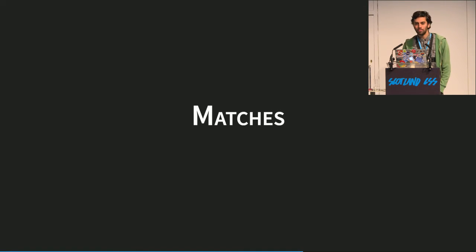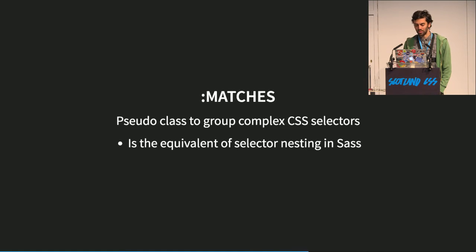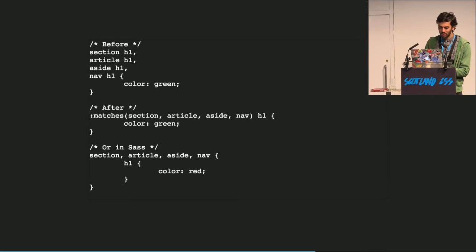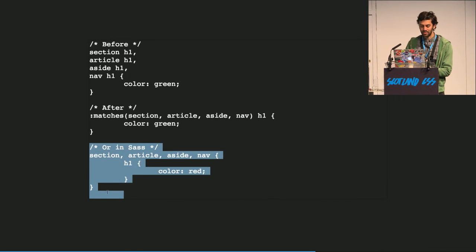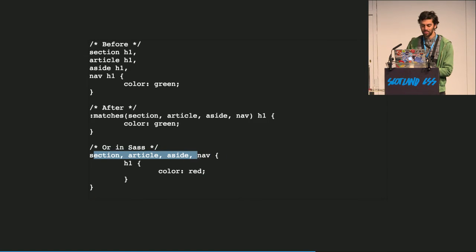Matches is possibly not so useful, because I guess most of us use preprocessors, and it's essentially selector nesting in SASS or Less. Cool. So if we have a look at the very last example, that's what you would do in SASS. You have your compound selectors in the outer scope, then you have your H1, and in raw CSS it would look something like that. But matches is a functional pseudo-class, and you pass all the compound selectors to it, and then you just add the H1, and that's it. So again, I'm guessing most of us use preprocessors, so you might not have a use case for that.